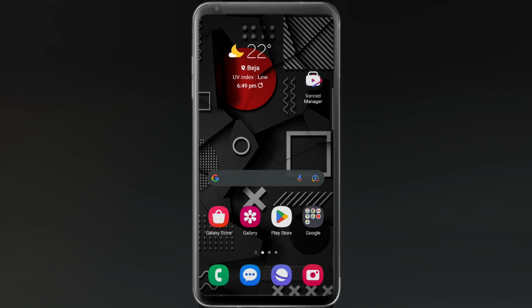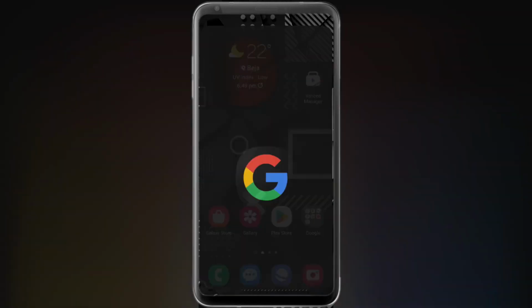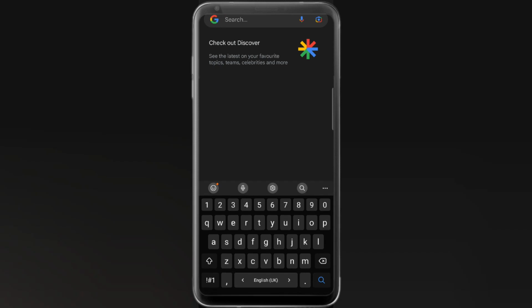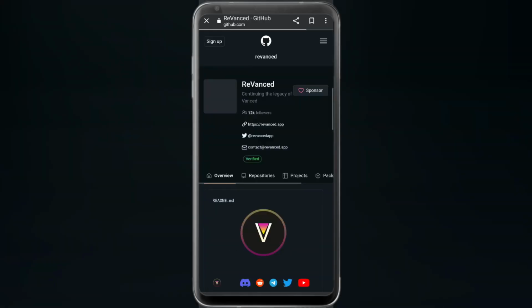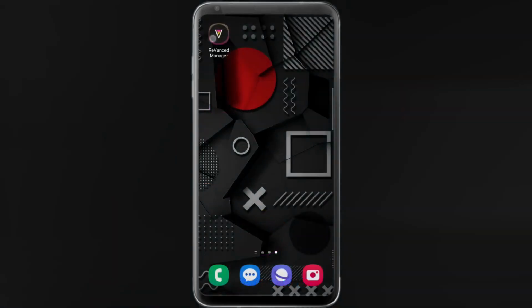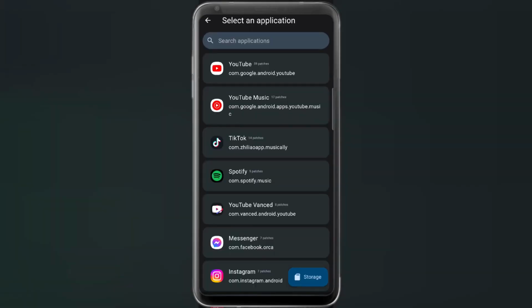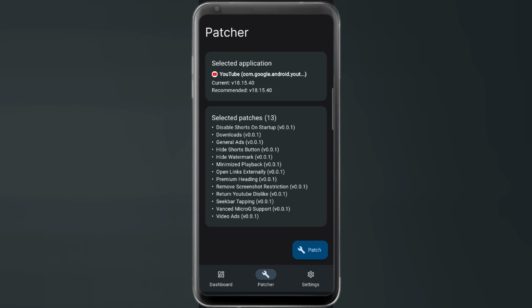The second option is to download YouTube Revanced. You can do that by downloading the Revanced Manager that you can find in GitHub. And then you choose the YouTube application and you apply all the patches that you want to add. And that will transform the normal YouTube application into a similar copy of YouTube Vanced.